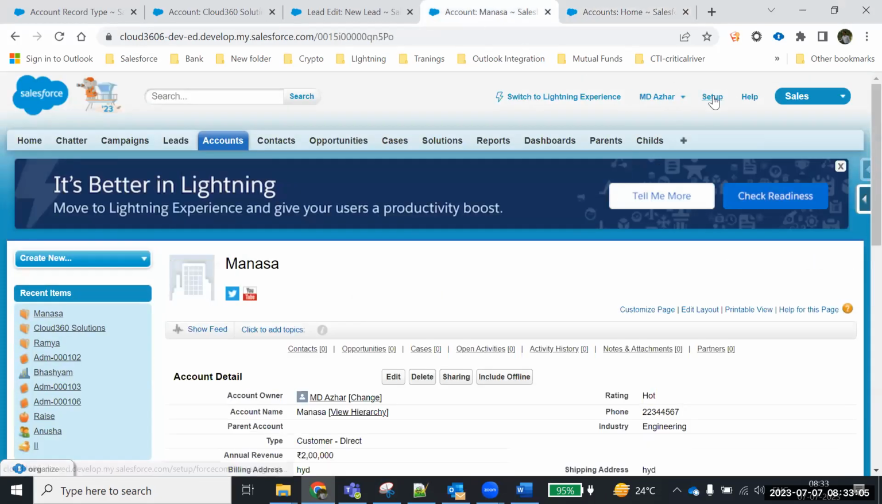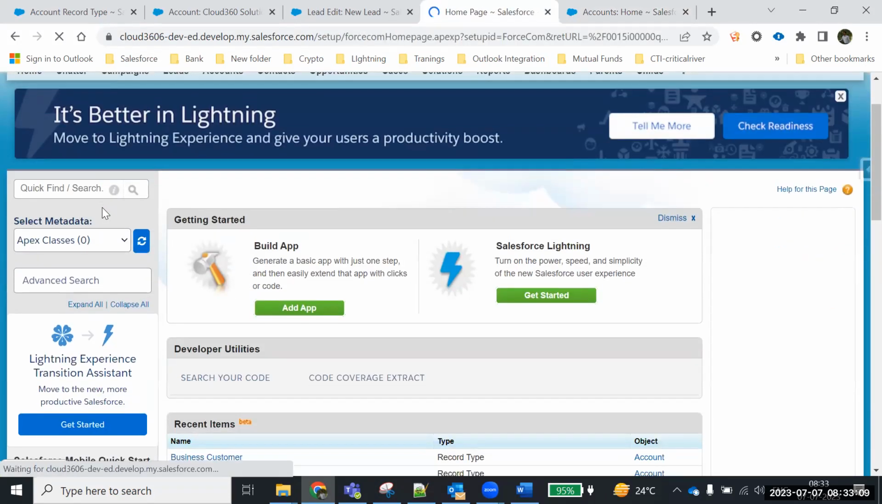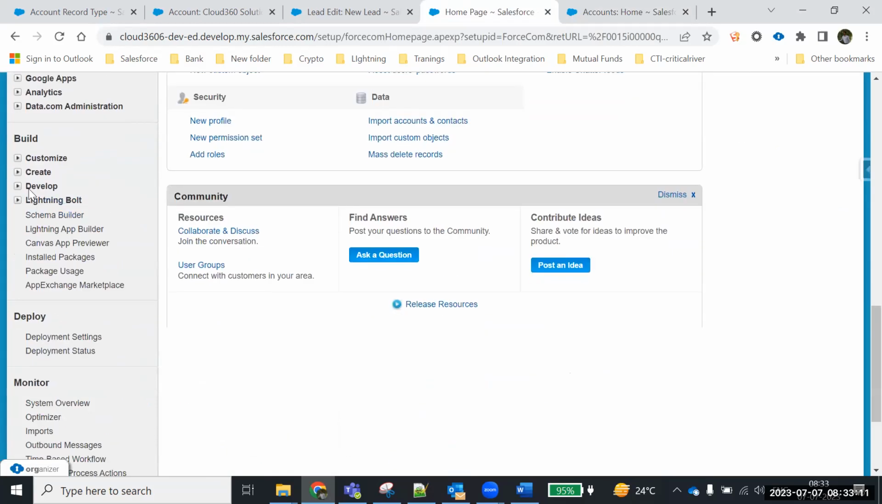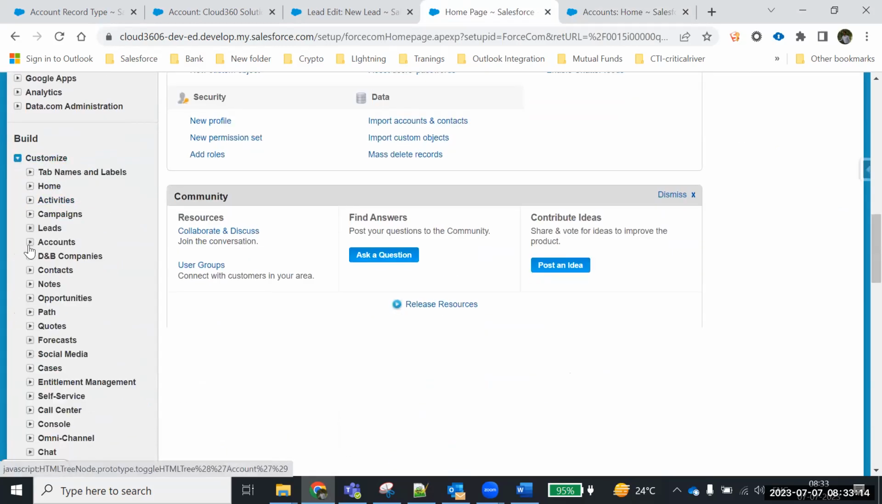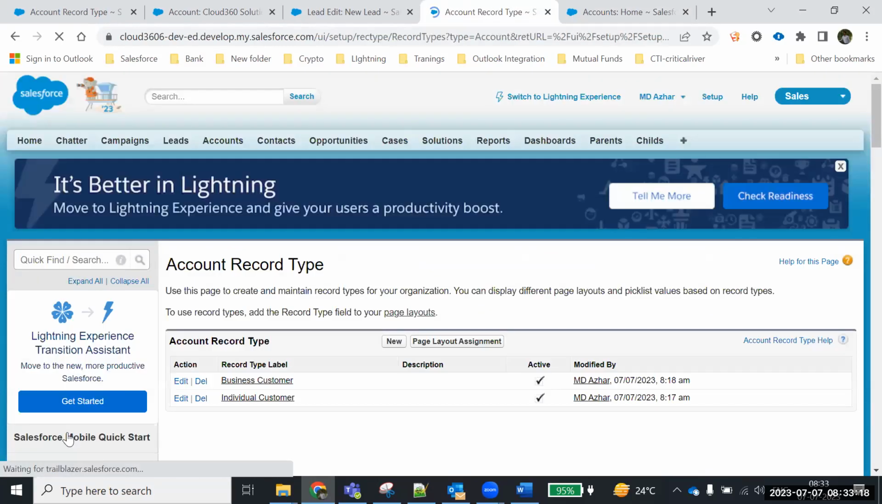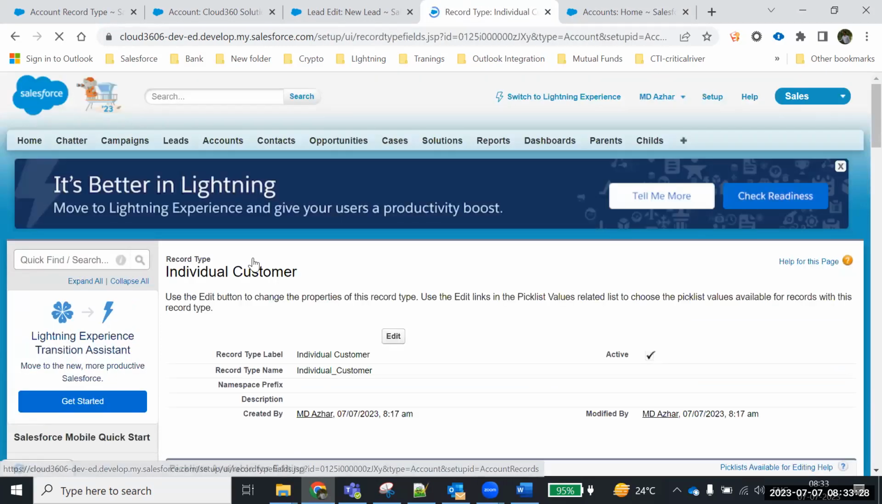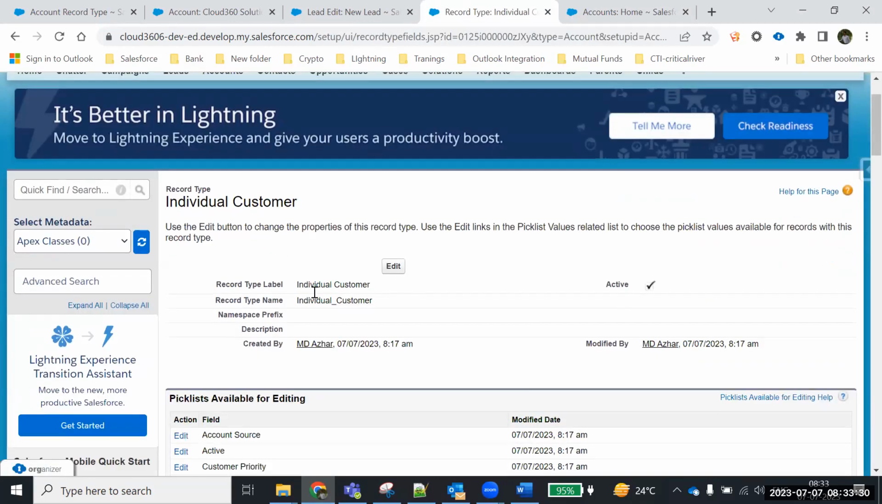Okay, let's go to setup again, go to customize, go to accounts, and then record types. You have created new record types, right? Now you have both the business record type and the individual customer record type. Let's go to the individual record type first. Click on this link. Then you are in individual customer, so you have the name, active and all.